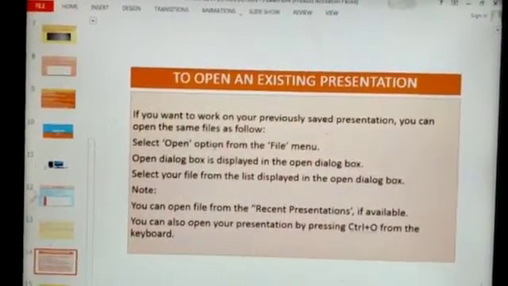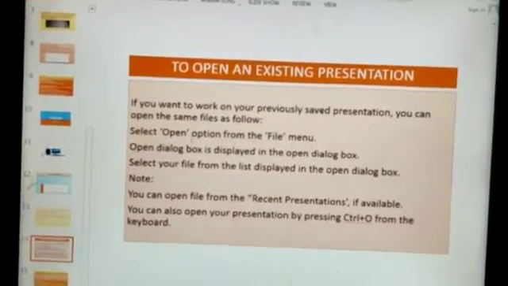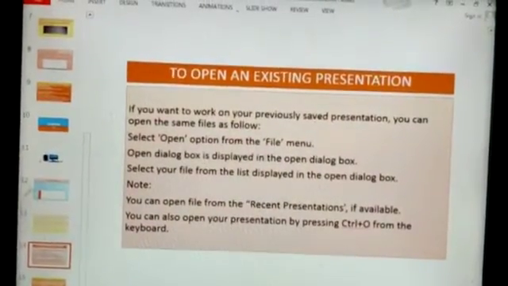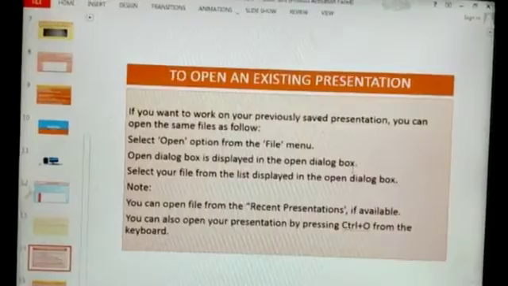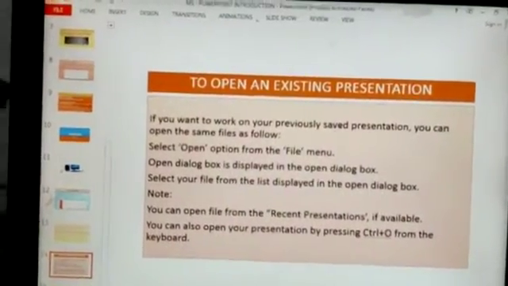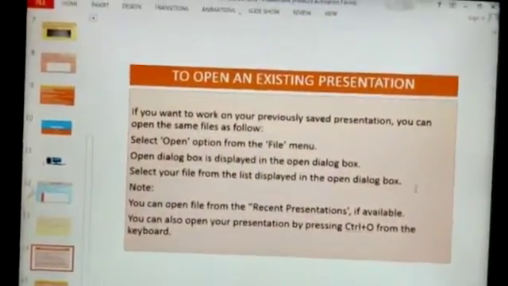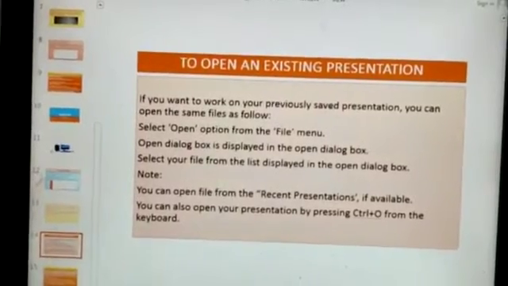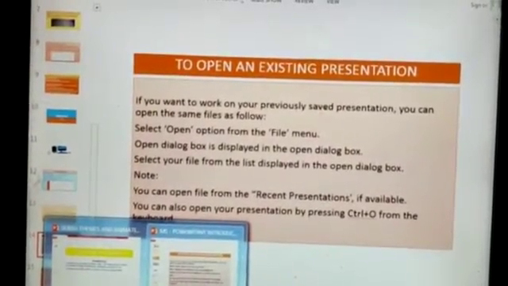Select the open option from the file menu. The open dialog box is displayed. In the open dialog box, select your file from the list displayed. Now I will show you how to open the previous presentation.